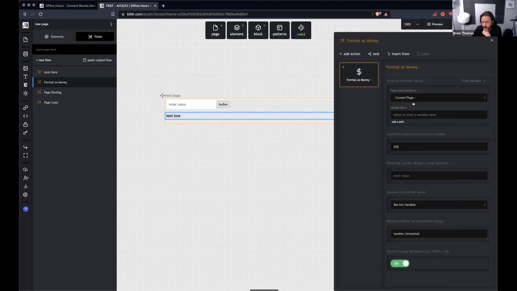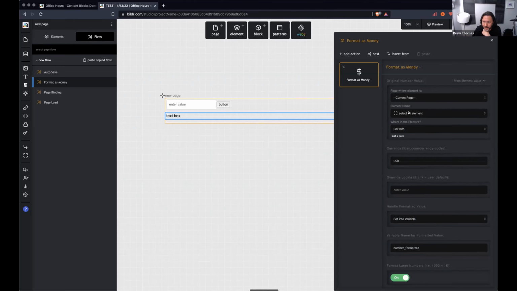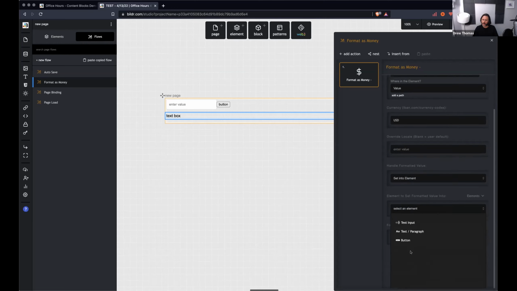So original number value, instead of a variable, I'm going to take it right out of this element that I put, the text input. Currency, I'll keep it USD for now. And then override locale, it notes here blank equals user default. That's what I was actually talking about. I want to leave this blank so that it's going to format the money in whatever locale you're in. And then to handle the formatted value, you can select whether you want to set it as a variable to use it later, or you can set it directly into an element. In this case, I have this element here, so I'm just going to set into an element and then choose that element.